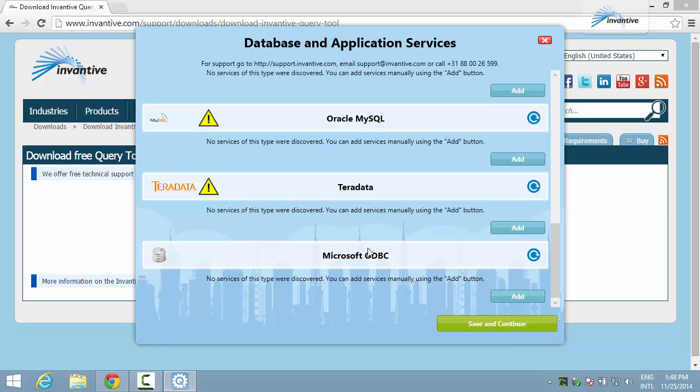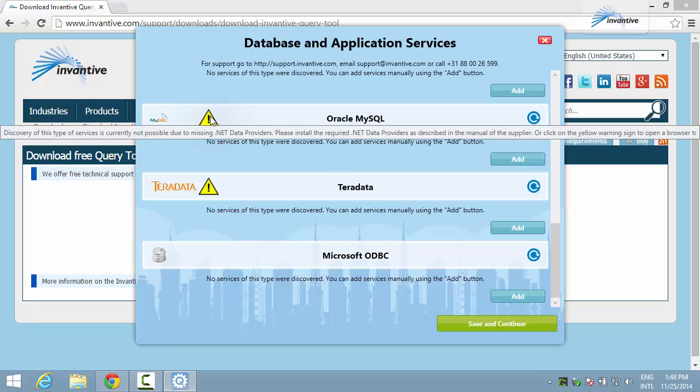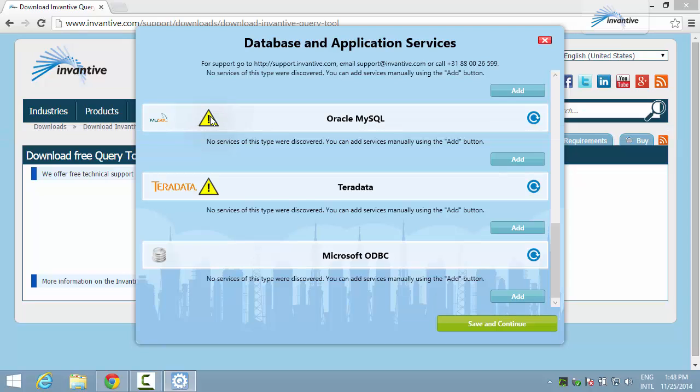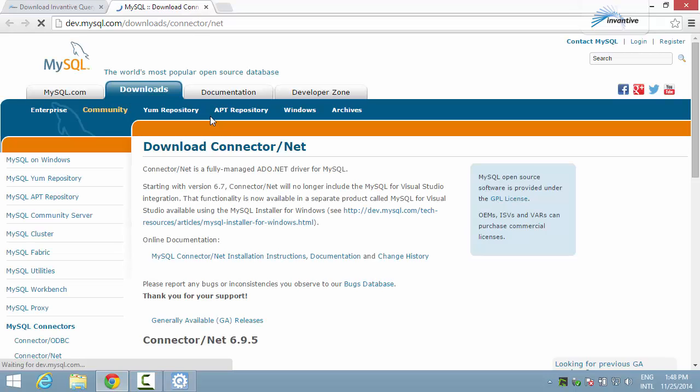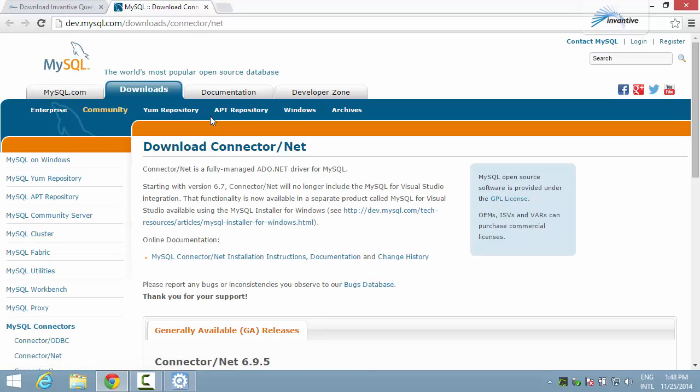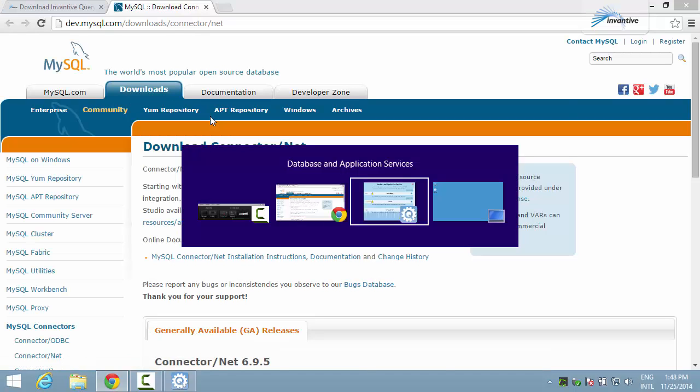In the case of MySQL and Teradata, you see a yellow exclamation sign. The sign indicates that the applicable driver for this technology is not on the PC. Some database technologies require a driver provided by the supplier of the database. For instance, Oracle makes available a so-called .NET data provider for Oracle MySQL. You can click on the exclamation mark. Invantive Query Tool Discovery will open the web page for you to download this connector. Okay, now back to the application.